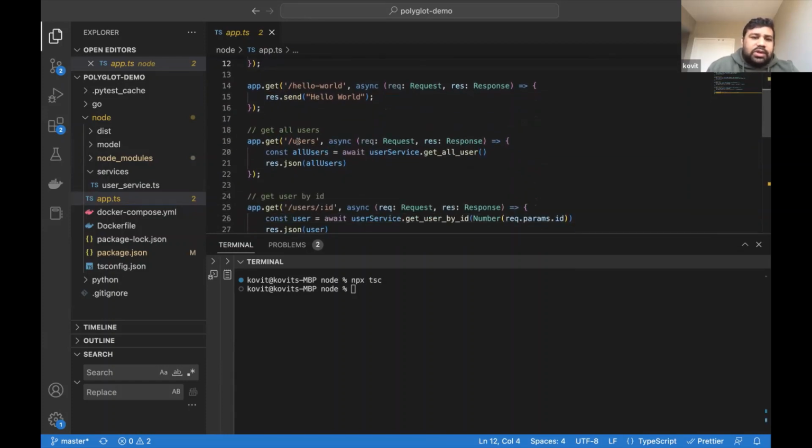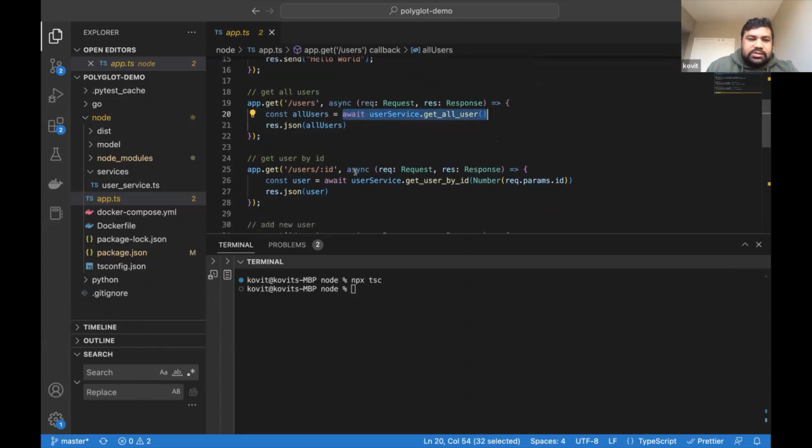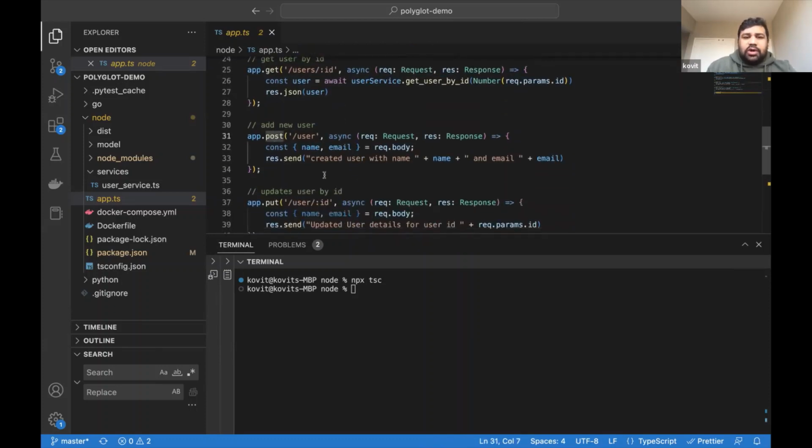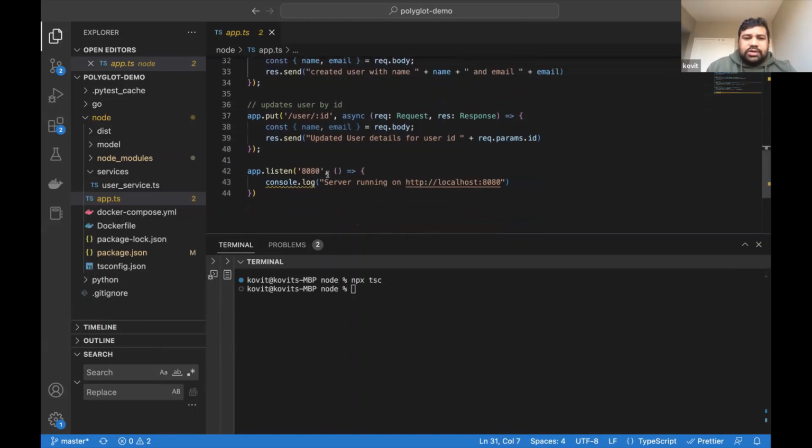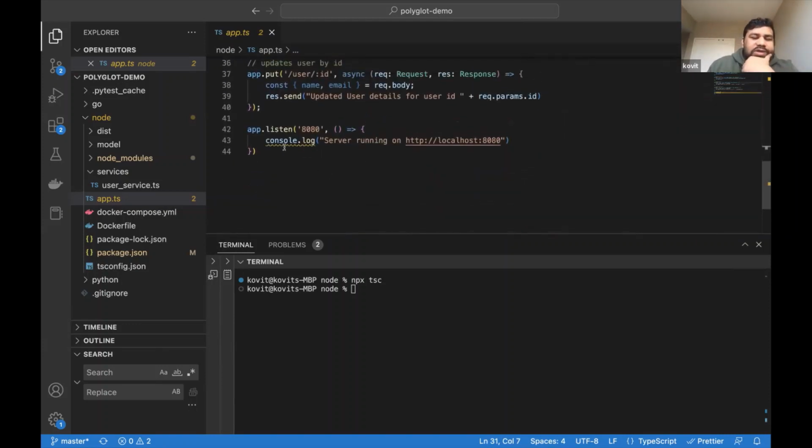So similar to what Cole did, I have an HTTP GET RESTful endpoint for getting all the users. I'm getting all the users from the database. Now this is an async function, so it's a non-blocking async call. Once the database call happens, this particular callback is called in order to process all the users. Similarly, I have post calls and put calls for creating new users and updating users. At the very end, you can create a server by calling app.listen and giving it the port.